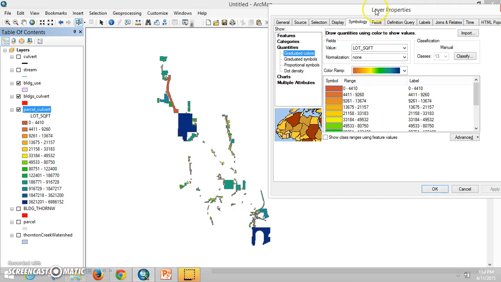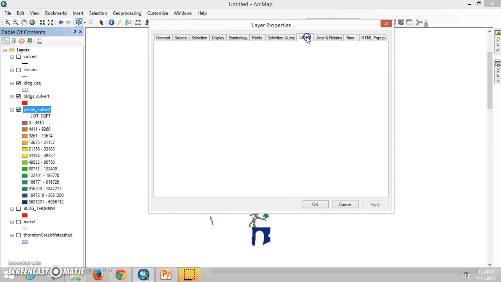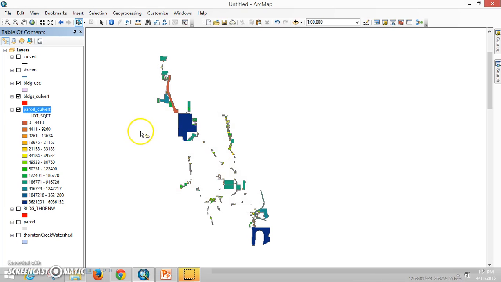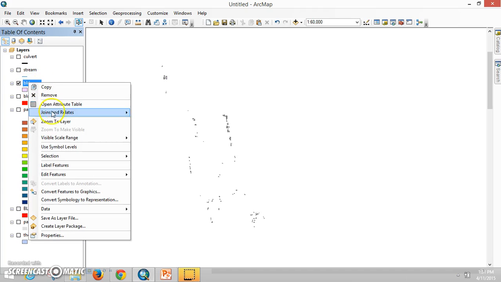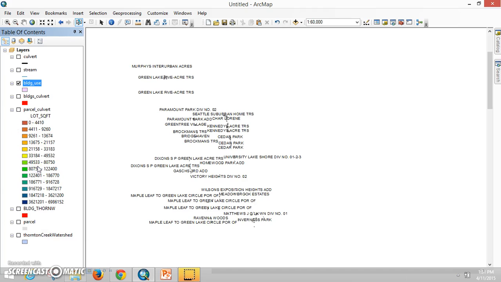In addition, within this panel, we have the labels features panel. So I'm going to hit OK. And so now we have this. I'm going to turn this off. I'm going to come to my building use, which has the data associated with it. And I'm going to right click. And I want all of these features to be labeled. So I can click right here. This is available for all features to label these features. And as you can see, it's labeled with one of the attributes within this data set.